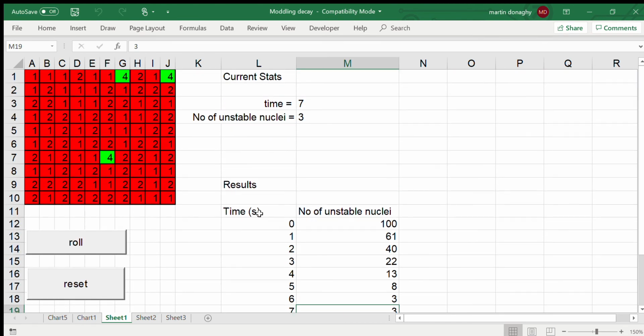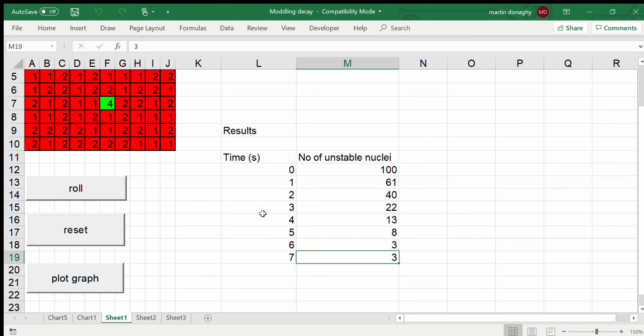Once we get down to a very small sample, it then becomes quite random. Even if we have one left, there's essentially a 1 in 3 chance each time we roll these dice that it will decay. So we can't tell when that's going to happen. So the data can get a little bit ropey towards the bottom here. So we're going to stop at 7, okay, when we get down to small amounts. What you should then do is take this data and draw your own graph with them.